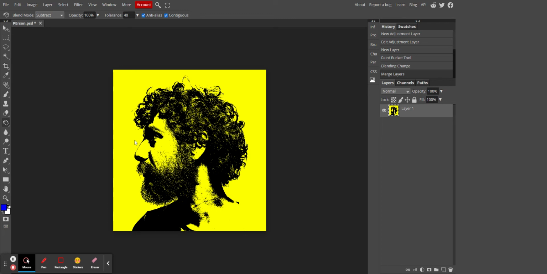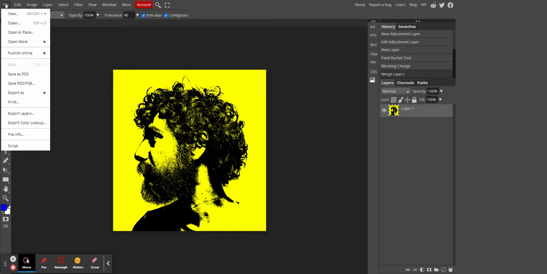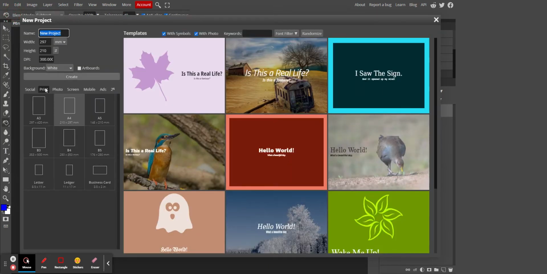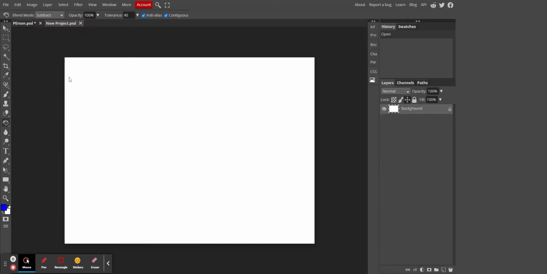Now what we want to do is put in a blank white canvas to make our Andy Warhol effect. So we're going to go to File, New, and we want to go to Print A4, but we don't want it up and down. We want it in landscape. So you press this little button with the up and down arrows. We want it in landscape. So I'm going to press Create, and it has our canvas.